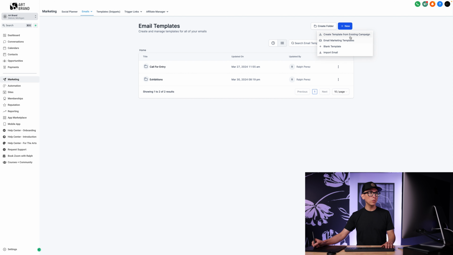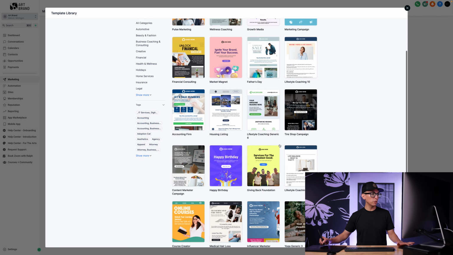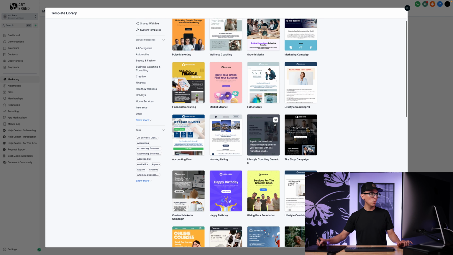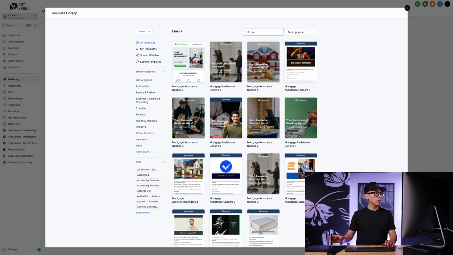And then from the drop-down, we have create template from existing campaign, email marketing templates, blank template, import email. So in this example, we're going to first start with our email template. So we're going to select email templates. And then we can select any of these designs. So we have a plethora of designs, but then if you want to select one based on a specific industry, let's say, for example, you're in the mortgage industry, you'll see some of our mortgage templates pop up.